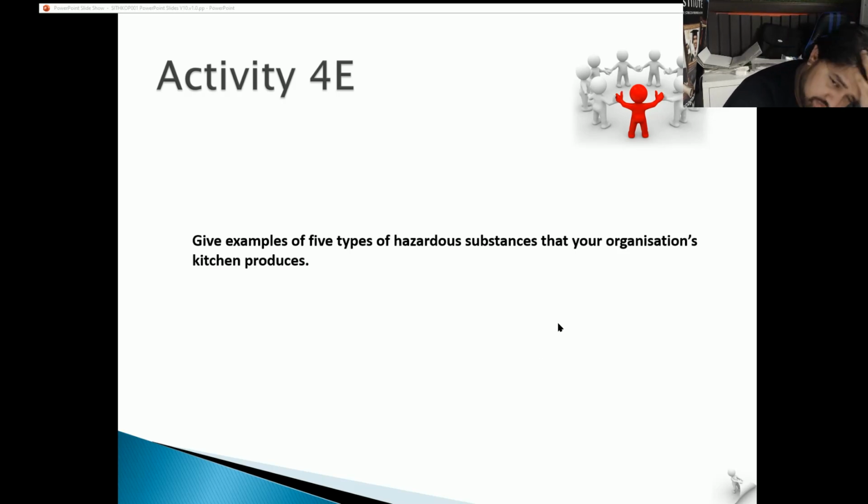give examples of 5 types of hazardous substances that your organization's kitchen produces. So food waste, used oils like cooking oils, fryer oils, chemicals, what else? Degreaser.